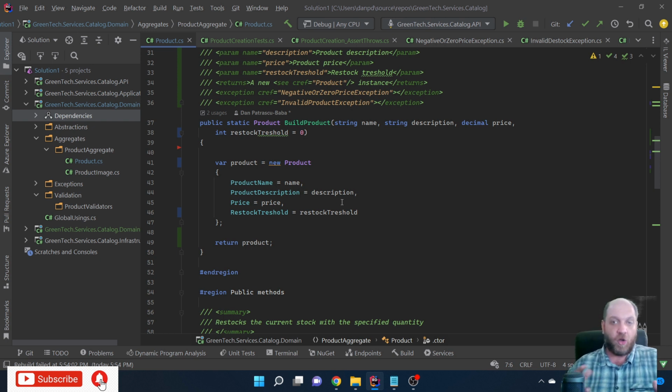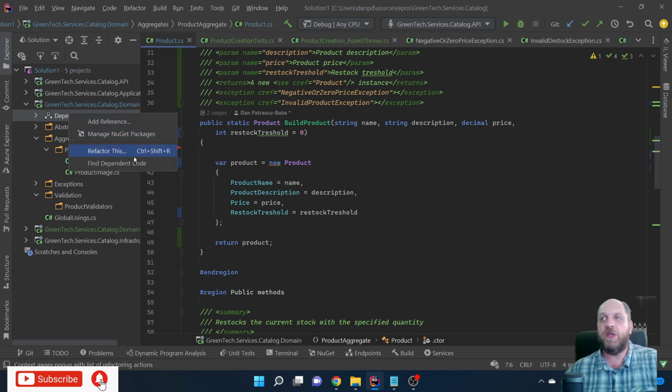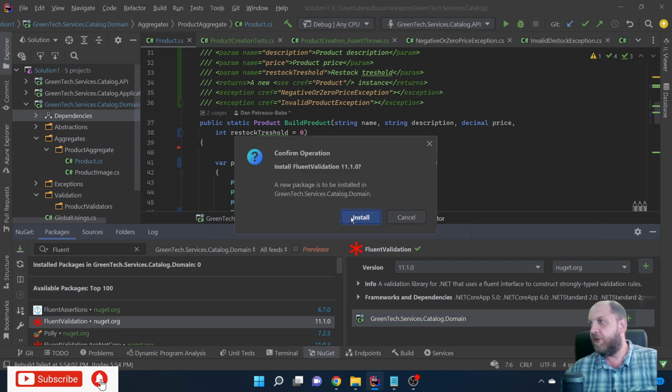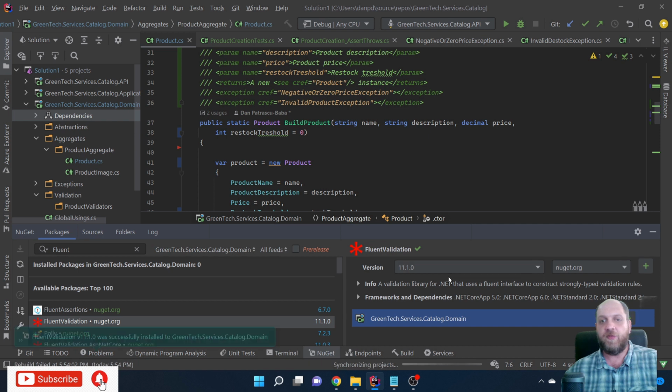Now, there would be an option, for instance, to actually go and implement our custom validation engine and things similar to that. But there is really a great and powerful library that we can use, and this library is called FluentValidation. So the first thing that we'll do here is go to Manage NuGet Packages, and we already have FluentValidation selected here, so let me just click install, and that would install the FluentValidation library.